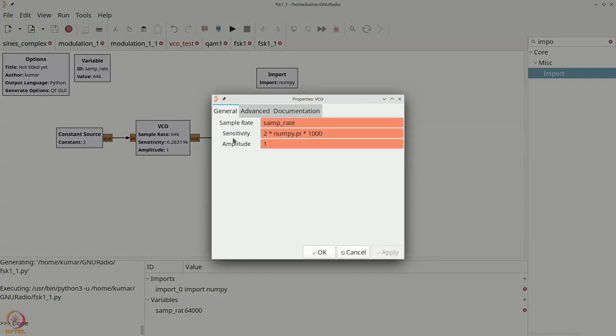In other words, your understanding is that whatever the sensitivity is gets multiplied by the input, and that becomes the frequency of your cosine. This is used very commonly in the context of phase lock loops and frequency trackers as well. But we are using the voltage controlled oscillator to produce a frequency shift keyed signal.